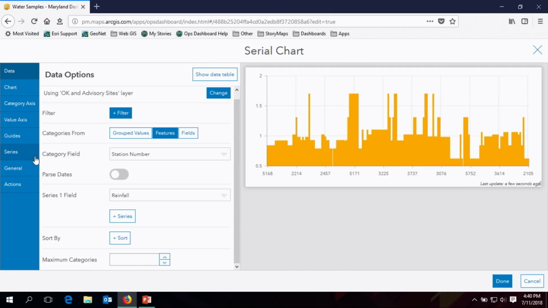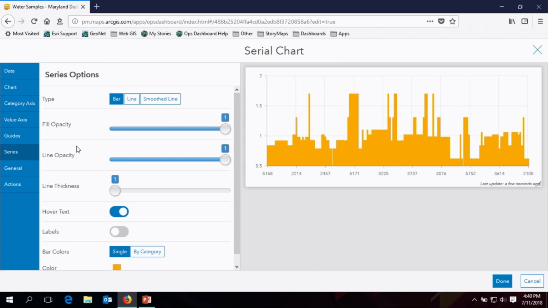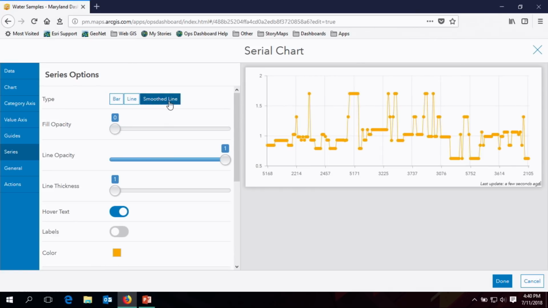My point is, I can go to series and actually change how the data is rendered. And again, this is not continuous data, so it's just for demo purposes, but I could obviously apply a line or a smooth line. Okay, you guys get the idea. So we give you that control.